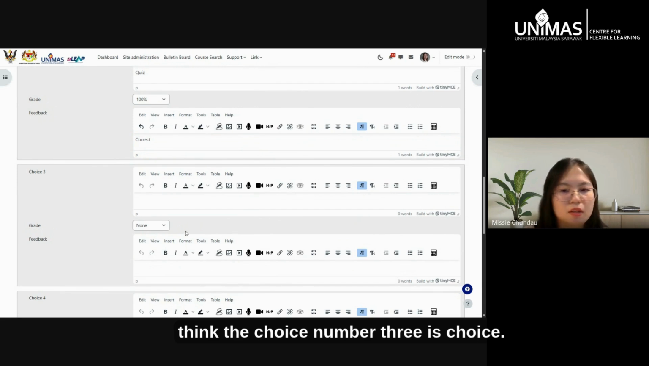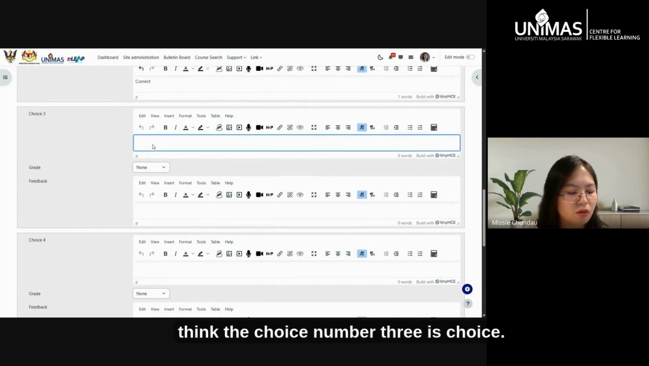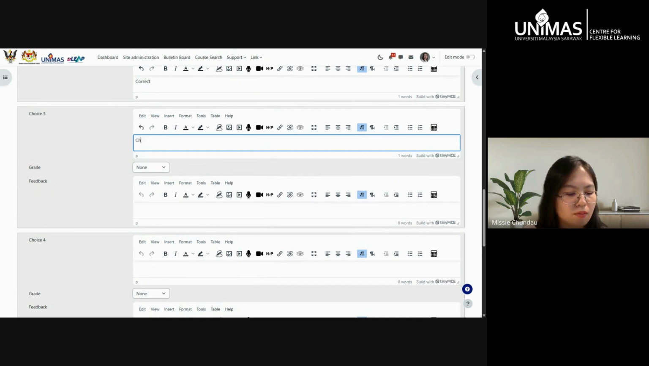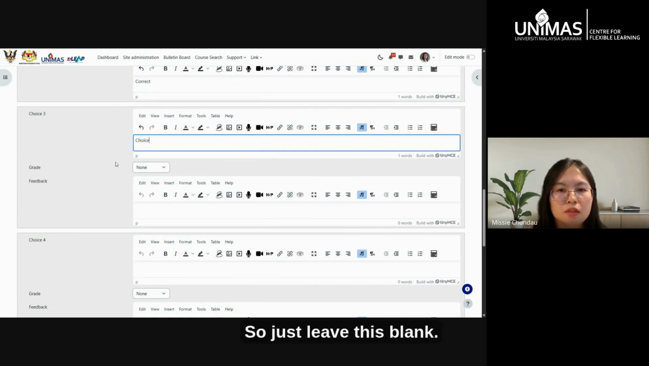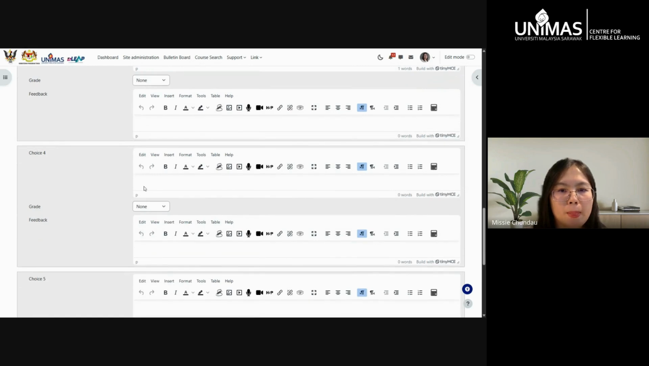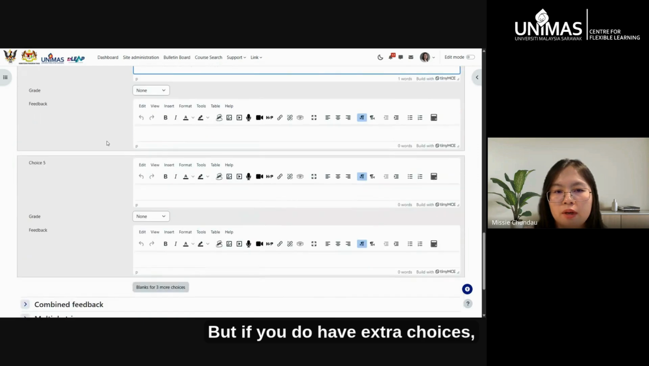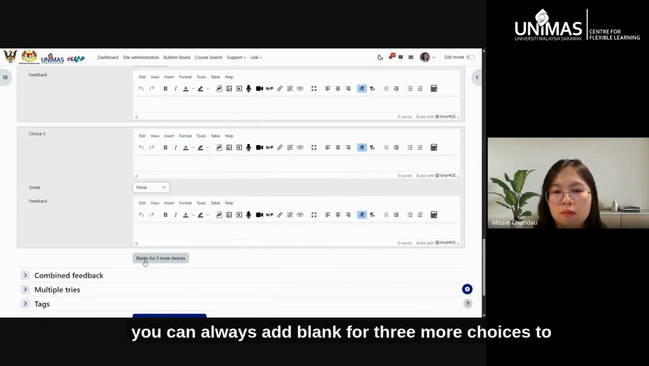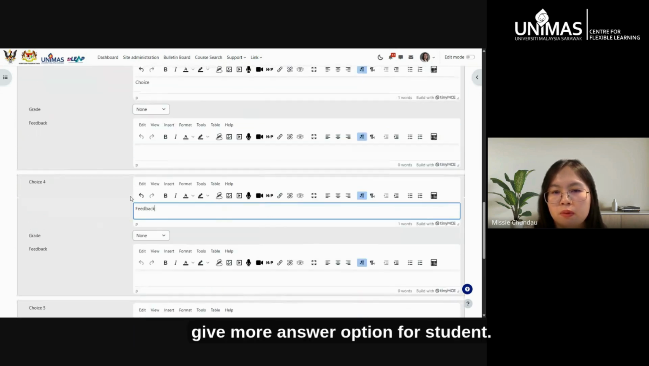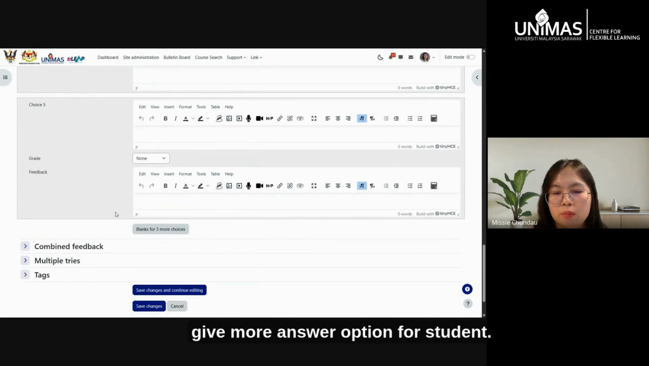And choice number 3 is choice. So just leave this blank. But if you do have extra choices, you can always add blank for 3 more choices to give more answer options for students.